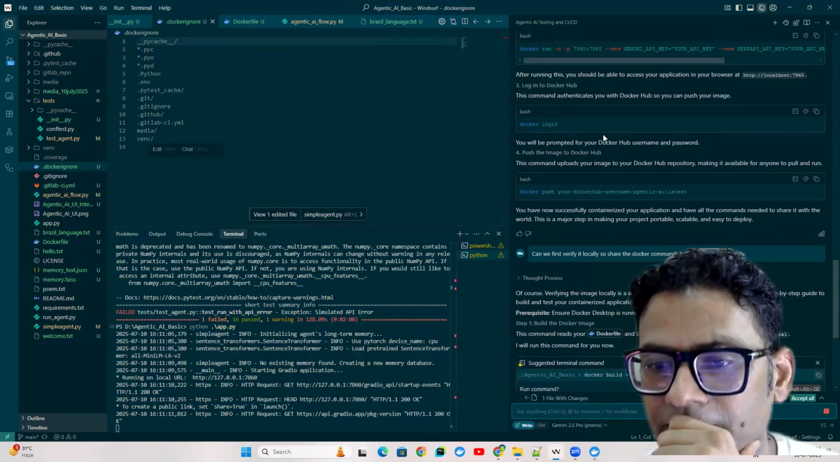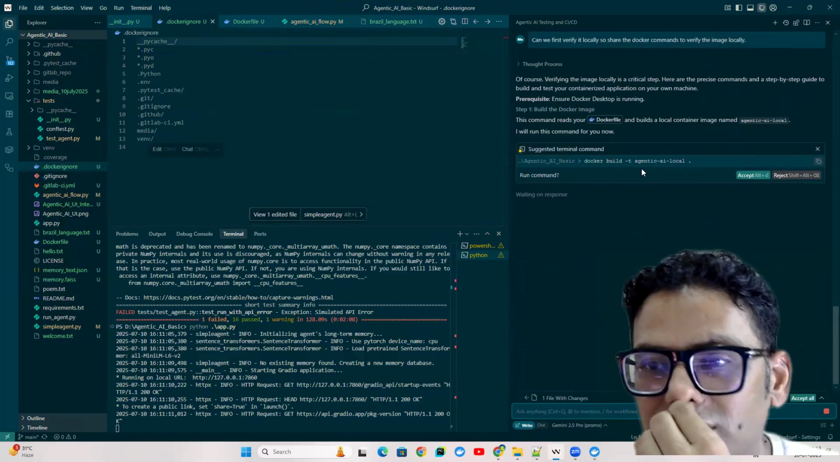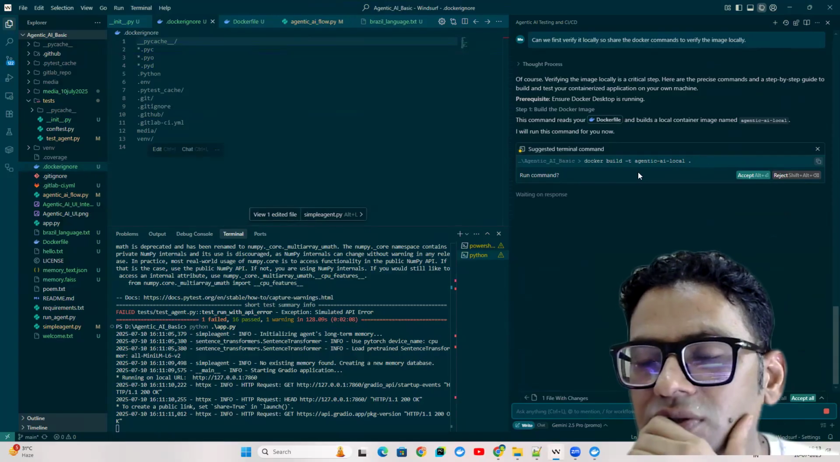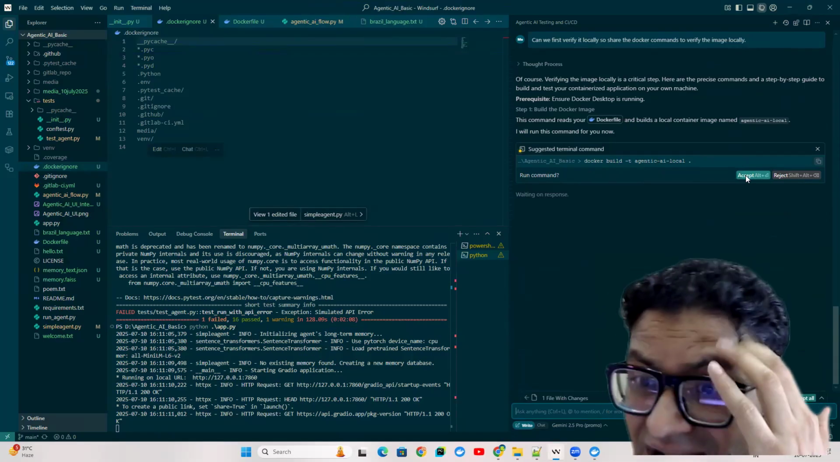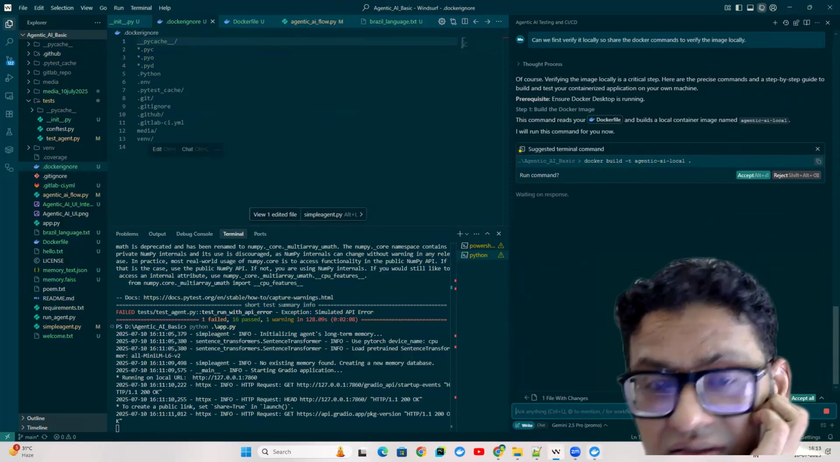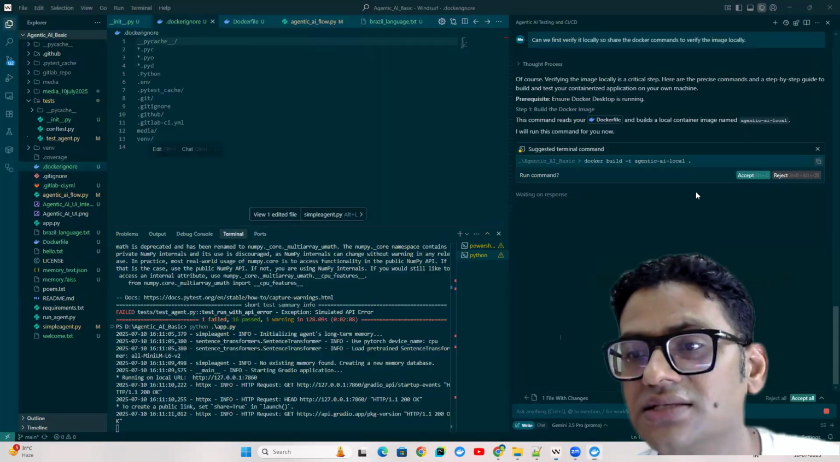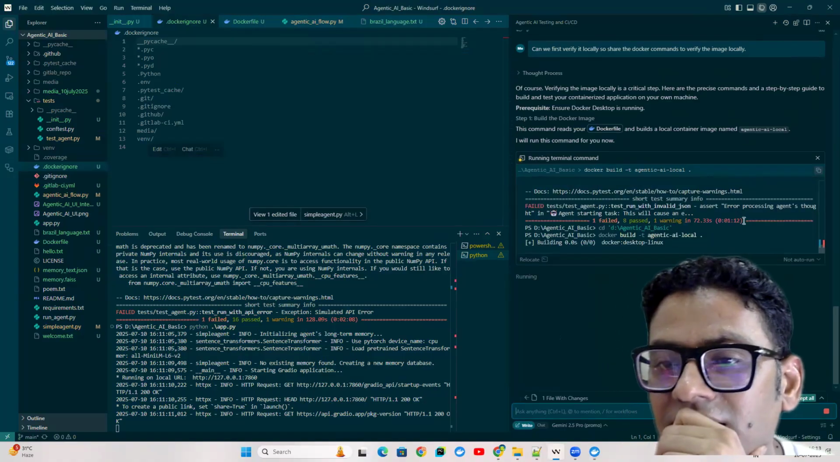Cool. I don't want to push that to my library. So it's simply saying that all you need to do is just go to the place where you have this. So we can accept that basically. Let's quickly check whether the Docker is up and running. Okay, this is up and running. So let's quickly accept it.